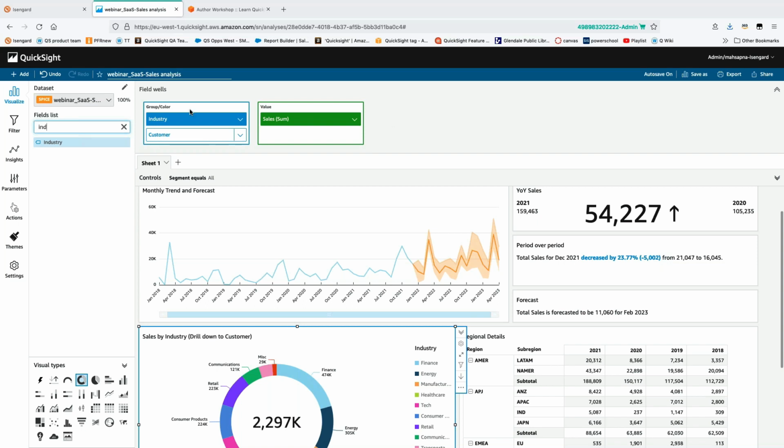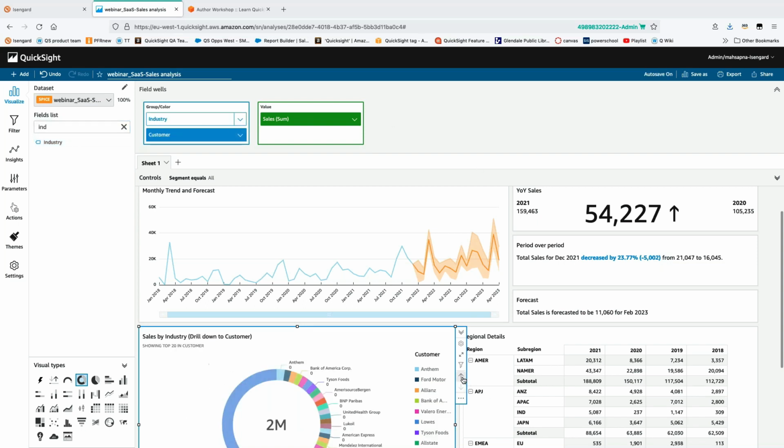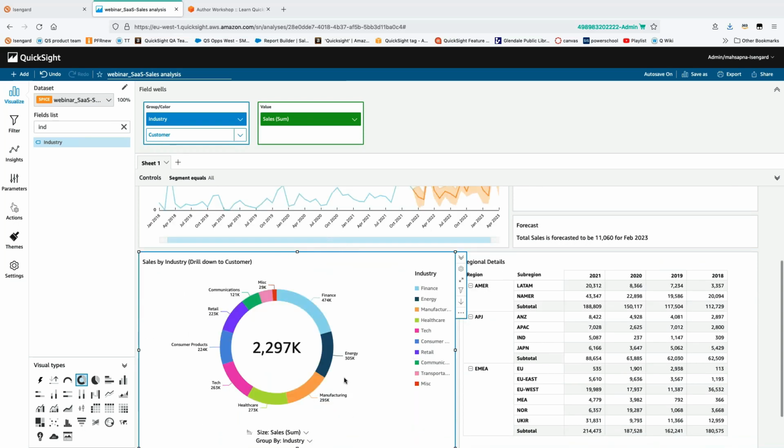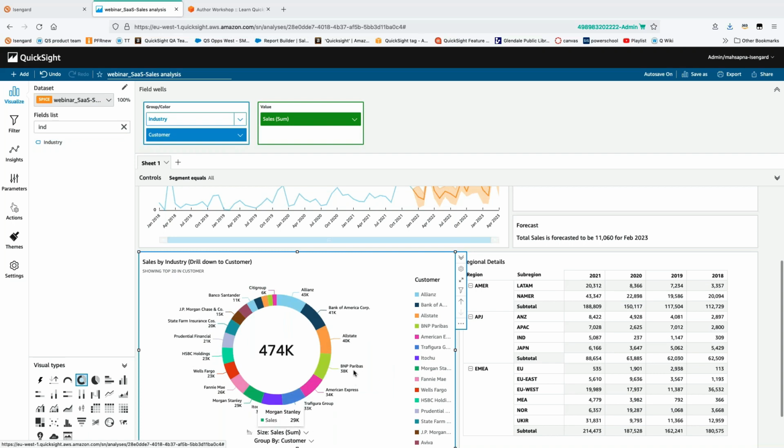And now you can drill down either by using this control right here. As an author, you are able to click right here also and see, but this will not be available for your readers. Only authors can get to the field wells, but your readers will be able to interact. And then you can also drill down from here. And there you have it.